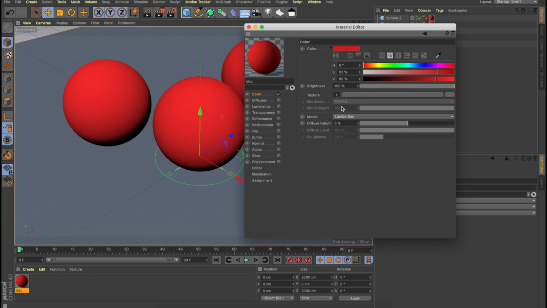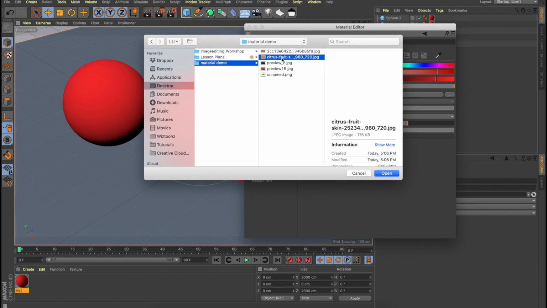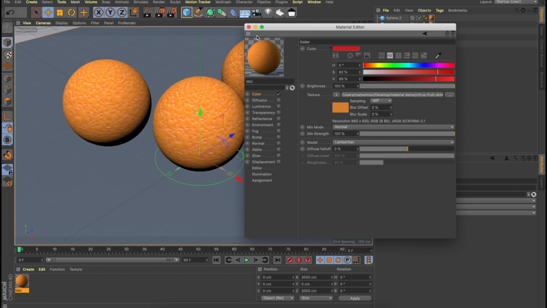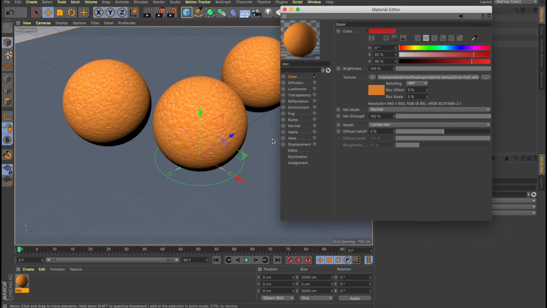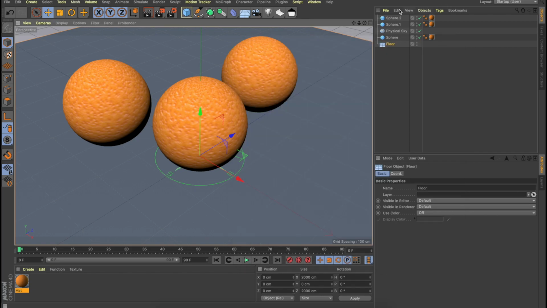So you can open here and you go to the image, open it, and it's going to ask that Cinema 4D doesn't have this data stored on its path. Do you want to save a copy? I'll say no. And we can immediately see that the texture or the image that you just loaded is applied in here. Now let's close this for a second and take a look at this.